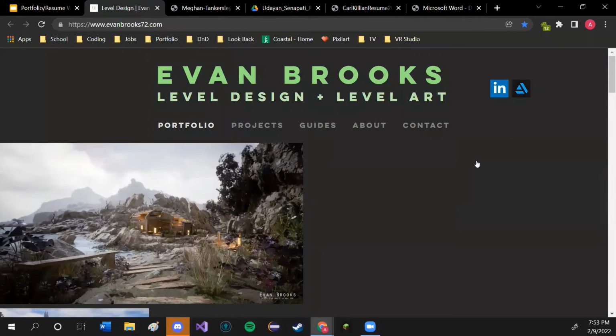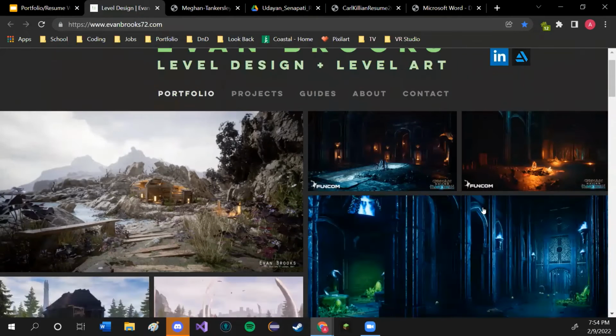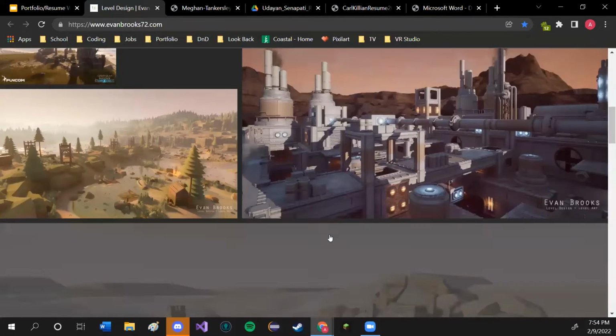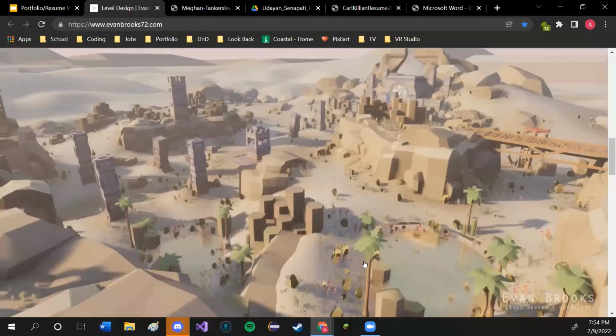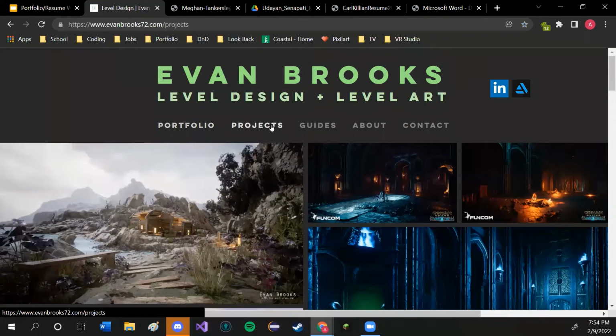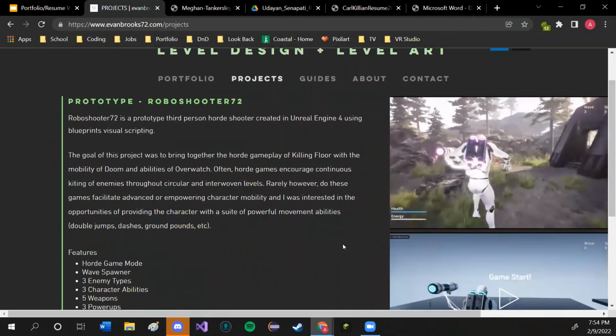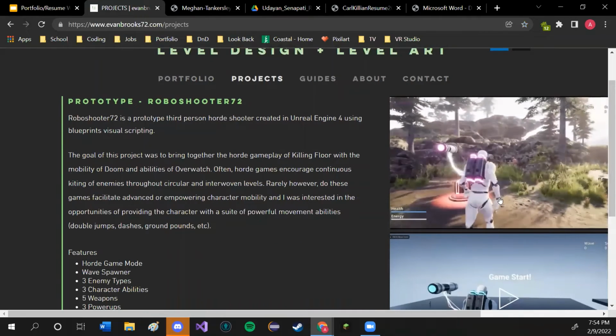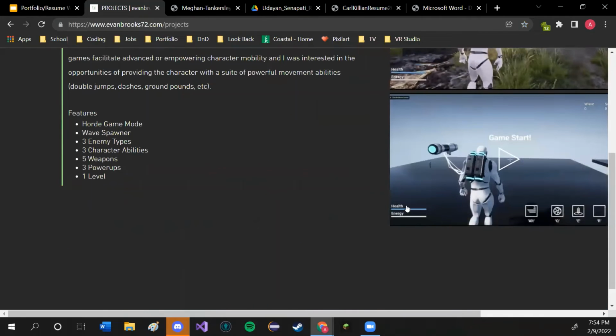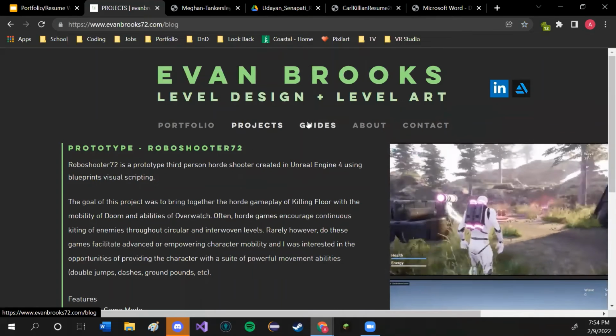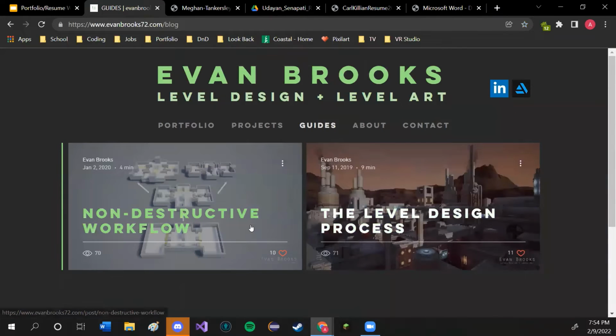So he does more, was it environmental art, level design? So this is his stuff at Funcom, where he worked previously. The projects, he only has one major project, but I think it showcases a lot. Like what he does with features, levels, there's a GIF here and a video here. But the nice chunk that I really enjoy was his levels, his level design thought process.